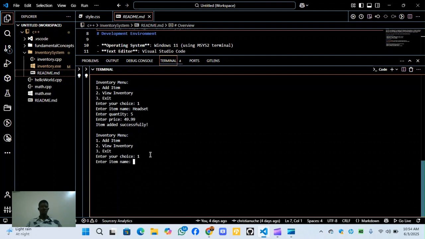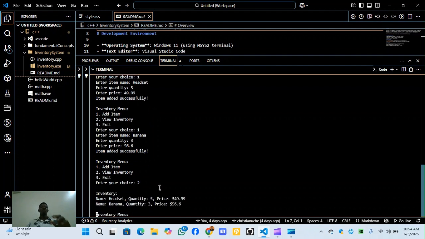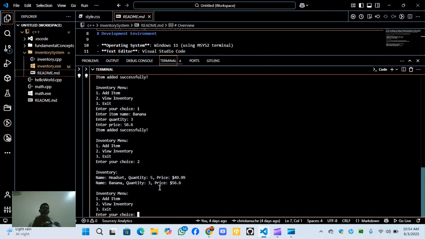One. What is the name of that? Banana. Then add three pieces of banana, $56.6. So added successfully. It's going to use the while loop again to run. And then I'm going to choose two. The longer the while loop keeps running is because I'm making choices of one and two. So here I make a choice of two and then it prints this out to the terminal.